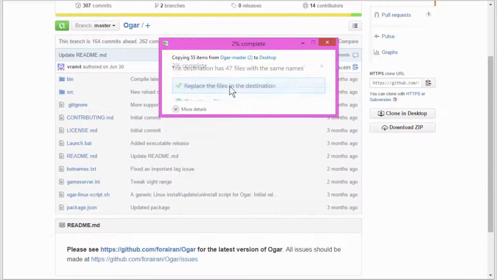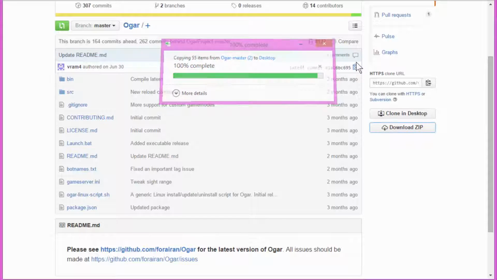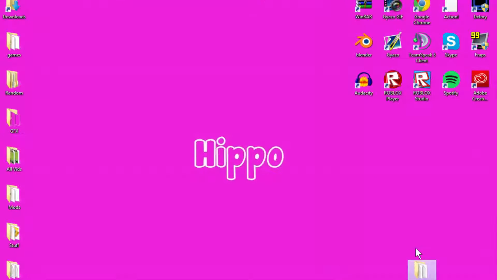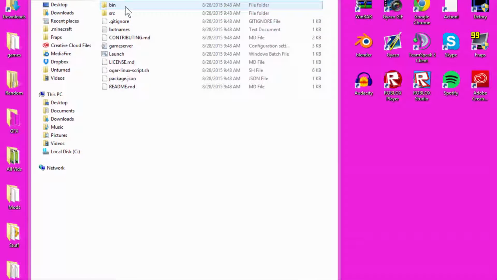Oh, yeah, I'm just going to replace the file. So I've already done this before, but I'll just replace it. Now, once you've done that, you could bring the file onto your desktop. You guys can't see my full screen, it's just because my monitor's a messed up size. So once you get this folder, it's called Agar Master. You can change it to whatever you want.